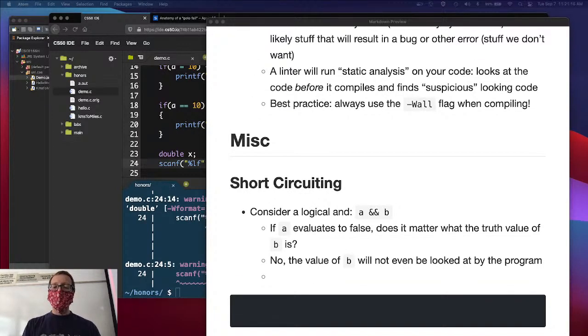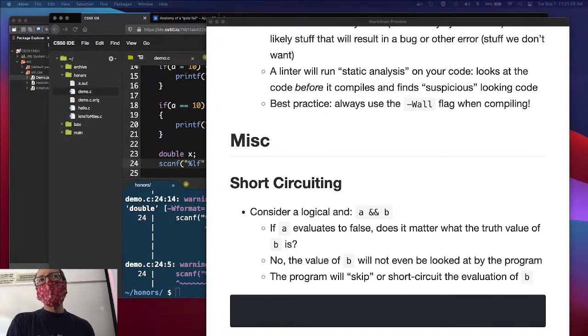The program will skip or short circuit the evaluation of B. Right? And this is for efficiency. Think back 50 years when CPU cycles were measured in literally, fractions of a second instead of nanoseconds, right? If you could skip out on some operations, you did it, right? So they wrote code, they wrote languages to have short-circuiting built in.